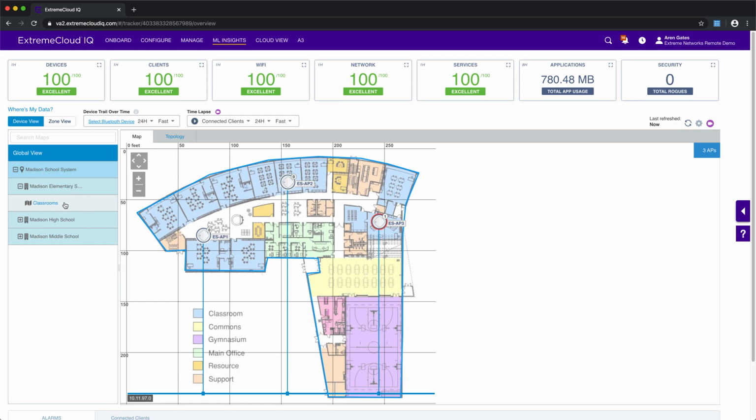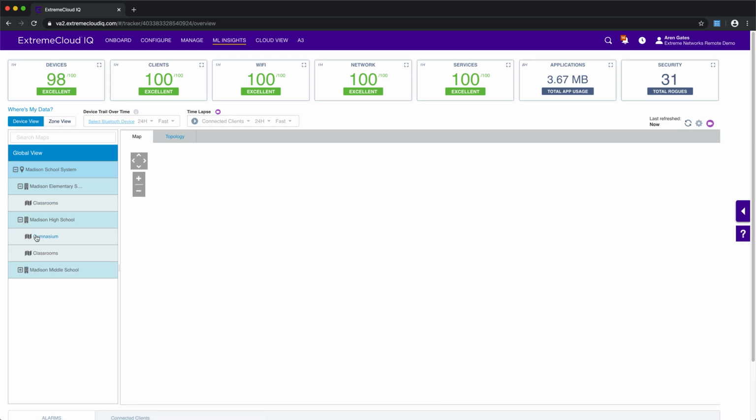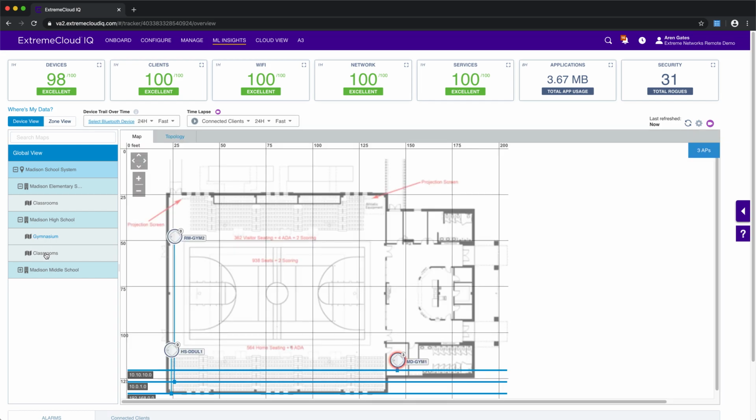Right now I'm in Madison Elementary. I'm in a specific classroom. I can see the access points that I have set up, and I can see a single user is connected to an individual access point. I can move to Madison High School, for example, in the gymnasium, into some different classrooms. And again, I see my infrastructure devices laid out where they are in the real gymnasium. I can see devices that are connected to a specific access point, and I can see that my health score actually changes depending on what global view or specific school site I'm in.